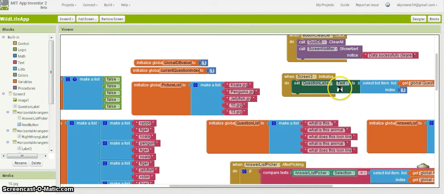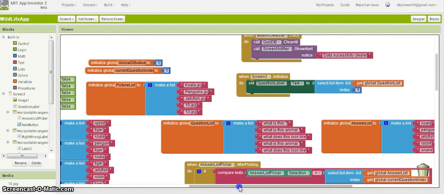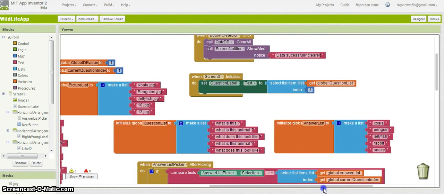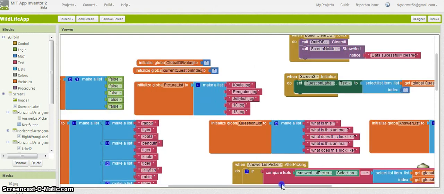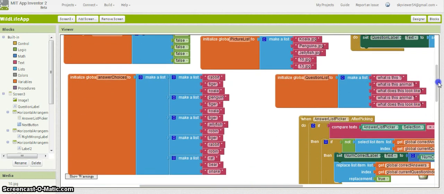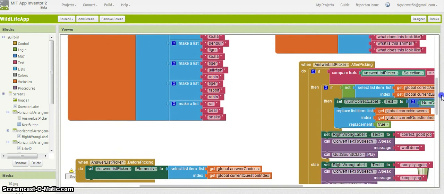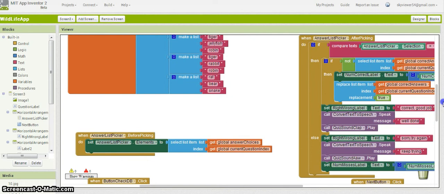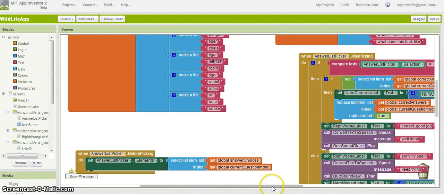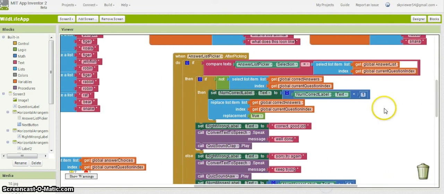There I've got, when the screen initializes, question label text, it selects the list item and gets the question and the index, which position that is. There I've got the questions there, and there's the answer list. There's the choices, you know. So there you go. Scroll down so you can see that. There's the list picker before picking, after picking. There we go. You see there.